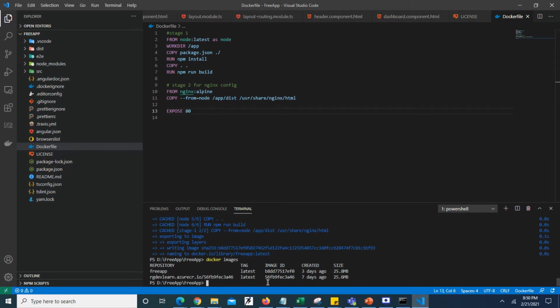Next, let's run our Docker image with a simple command, docker run. There are many options available for docker run, and you can check the documentation for the different flags and attributes available. We are going to use docker run -d, which means detached mode, so that the instance quickly runs our application.